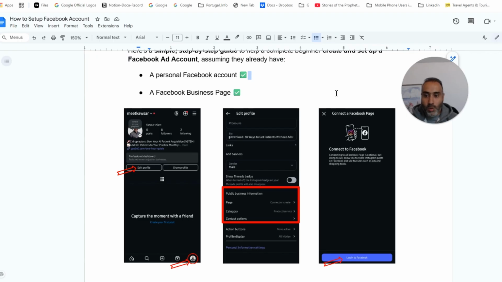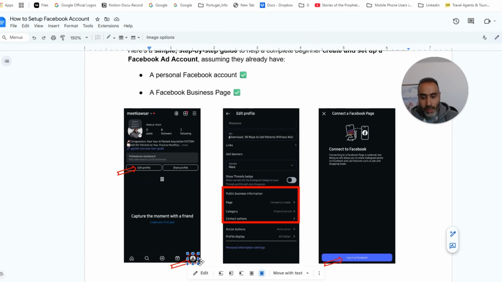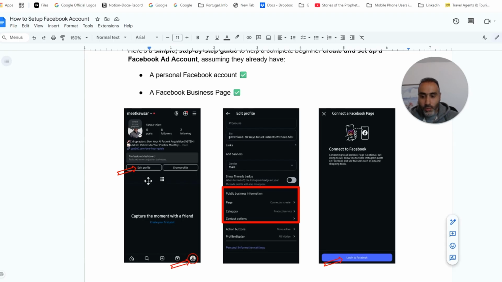So there are two ways you can do it. The first way is from your mobile application, the Instagram app. Open your Instagram app, come to the bottom right corner, as you can see your profile picture, which I already highlighted here. Click on this profile picture, then you can see the option for edit profile. Once you click on edit profile, you'll find this area. Actually, you have to scroll a little bit.